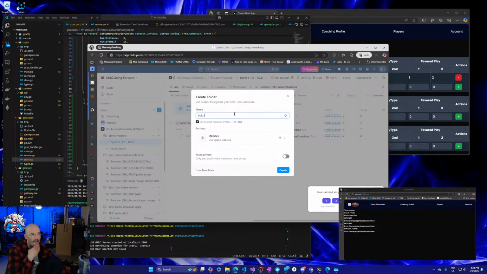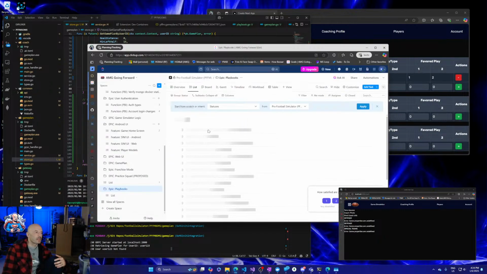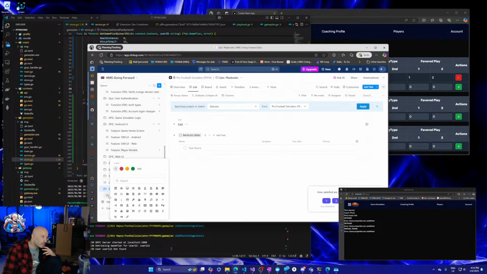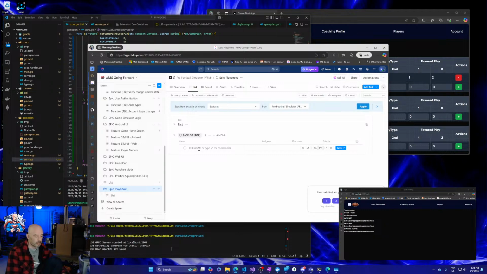Epic playbooks. And then the playbooks need a couple of things. One, we need to create a microservice. And that's a home PBI function.